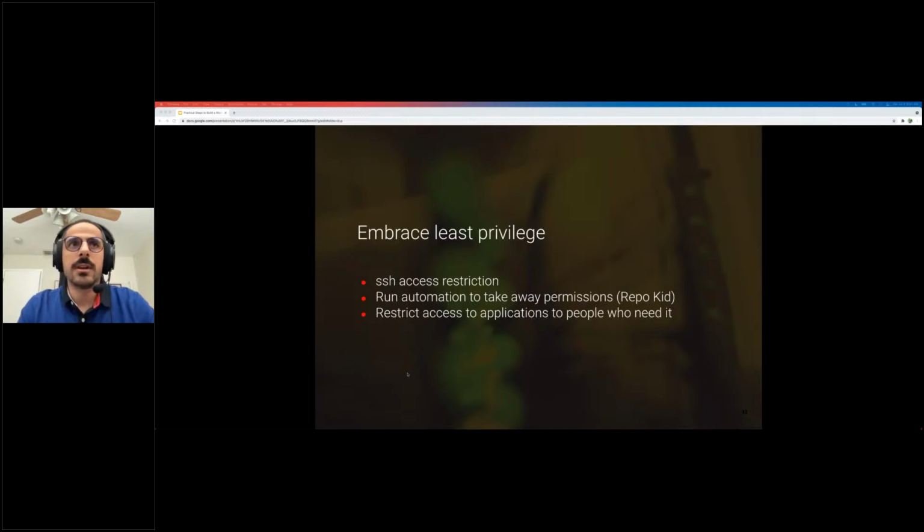Least privilege. I really like this tool, RepoKit, developed by Netflix. The reason I like this tool is because it takes away permissions over time. So you run it, and over time it keeps checking, does this developer need this permission? It checks the logs, and if not, it takes it away. Of course, the developers can regain those permissions, but you can achieve least privilege over time by default.